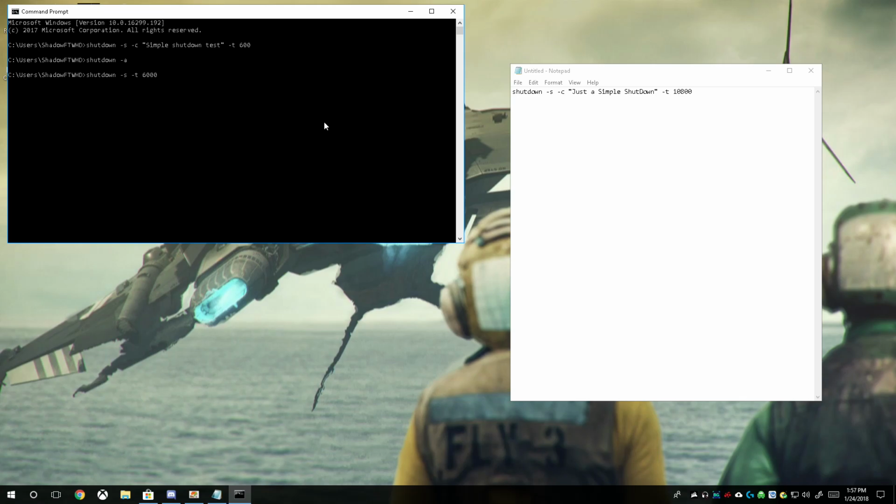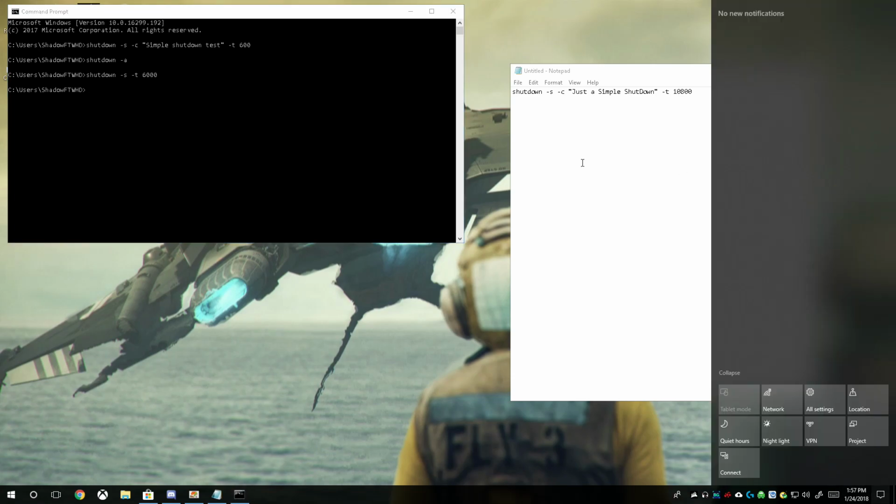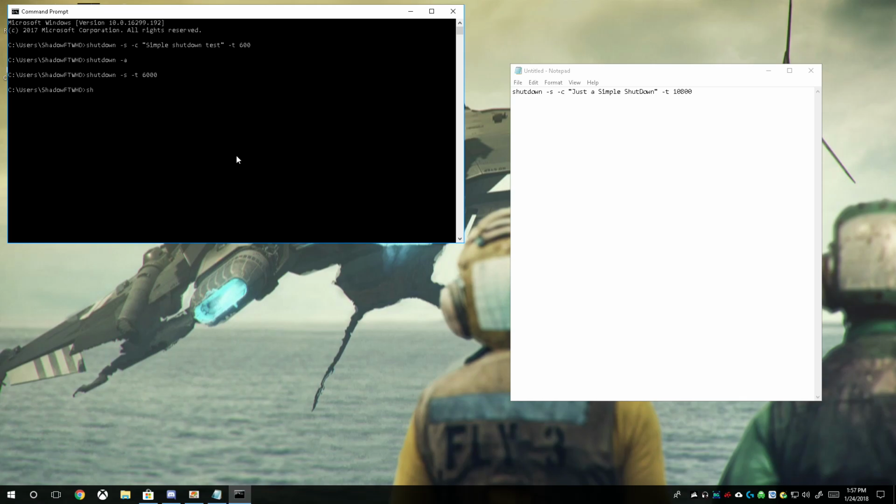So I'm going to put it for 6,000 so I don't accidentally shut down my computer. You click enter, and you get a message saying your computer is about to shut down in 100 minutes. Shutdown will start on Wednesday. If you want to cancel it, you go to shutdown -A, click enter, and now it's canceled.